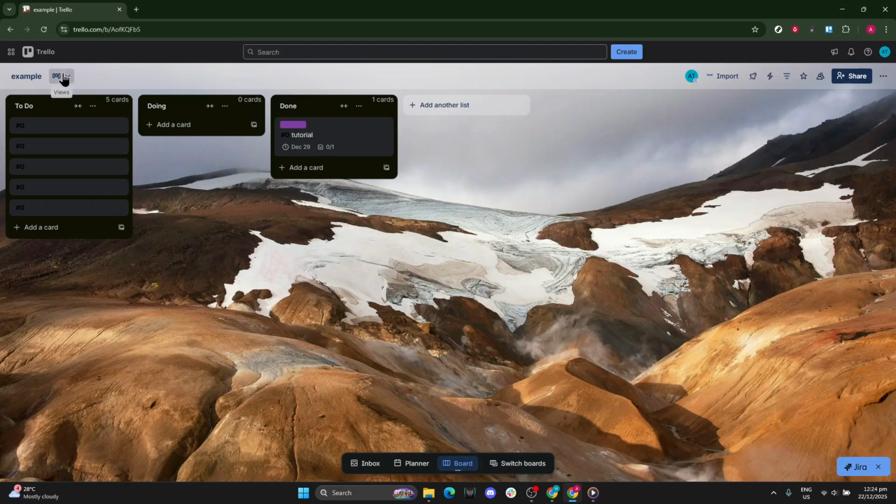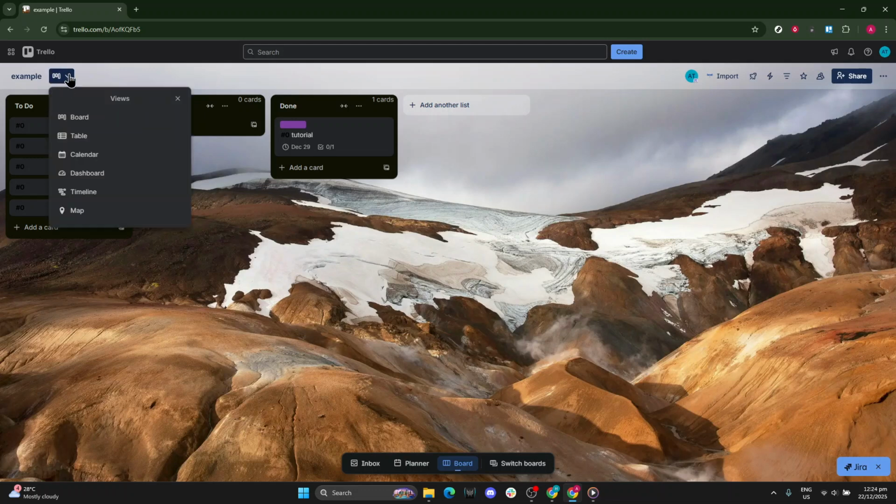Next, look for the View selector, often shown as a drop-down near the top of the board. Click that drop-down. This is where you can switch between different ways of visualizing the exact same data. If you don't see it right away, it's usually near the board title or alongside any existing tabs.